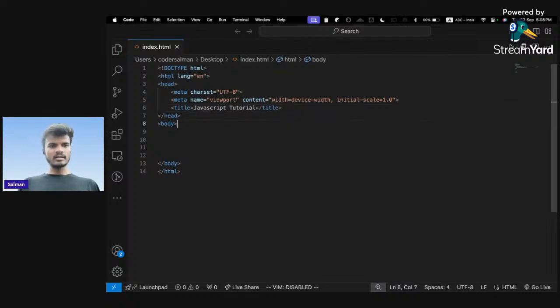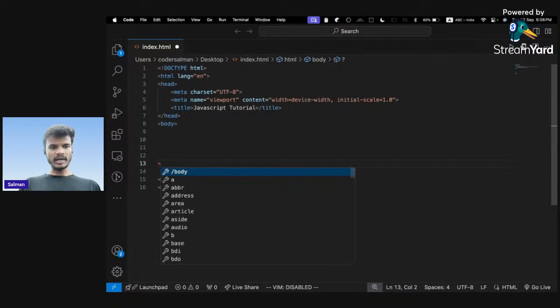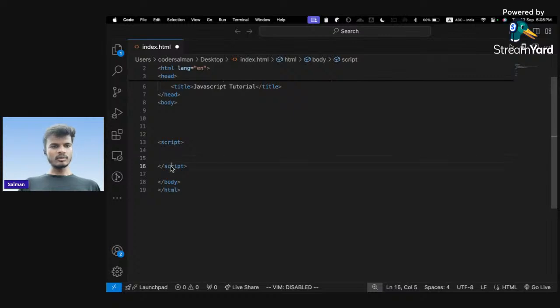Okay. Now in this, we'll add the script tag. So for adding the script tag, we'll write script. So this is the opening tag, and this is the closing tag, and whatever JavaScript we are going to write is enclosed inside the script tags only. So right now we are going to start with the basic things in JavaScript.